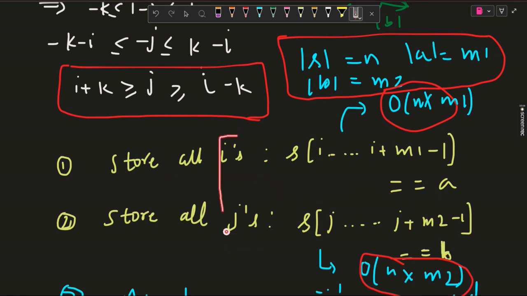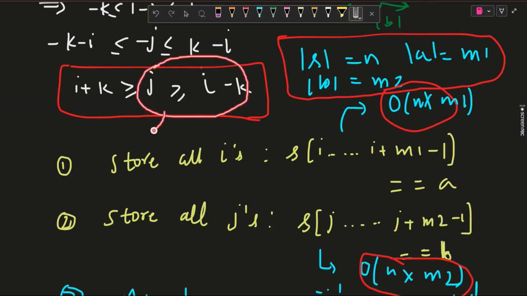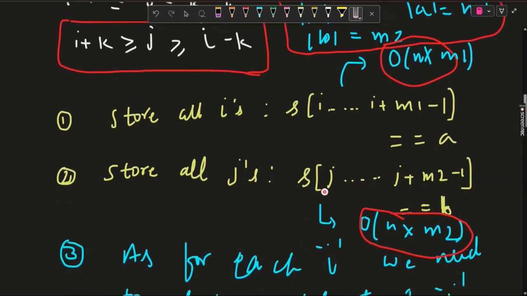After storing both of these j's, to store particular beautiful indices, what I need to check is, we need to have at least one j such that this condition holds, right? So let's say if I am able to find at least one j, the first j which is greater than or equal to i minus k, and it is also holding this condition, that means that particular i is a beautiful index, right? So I can store these i's in big O of n cross m1 and these j's in big O of n cross m2.